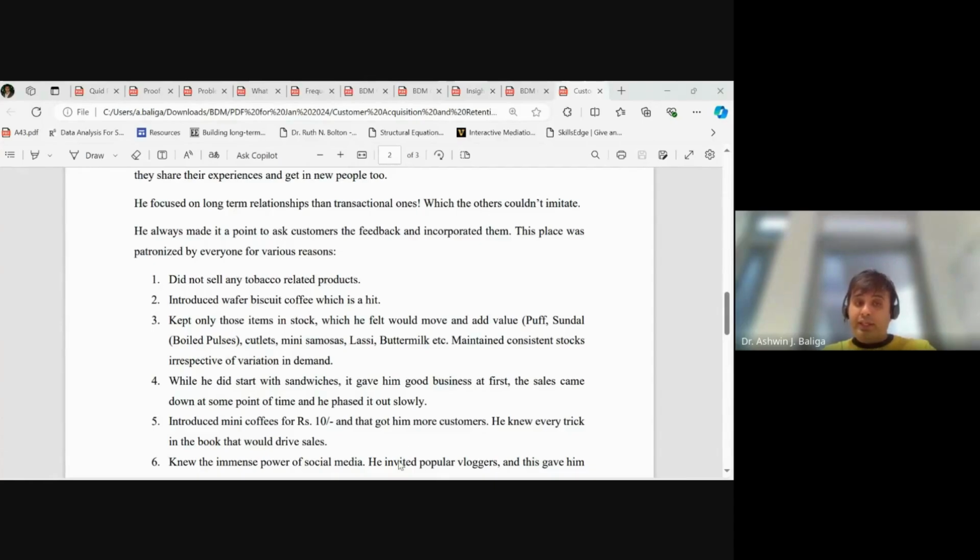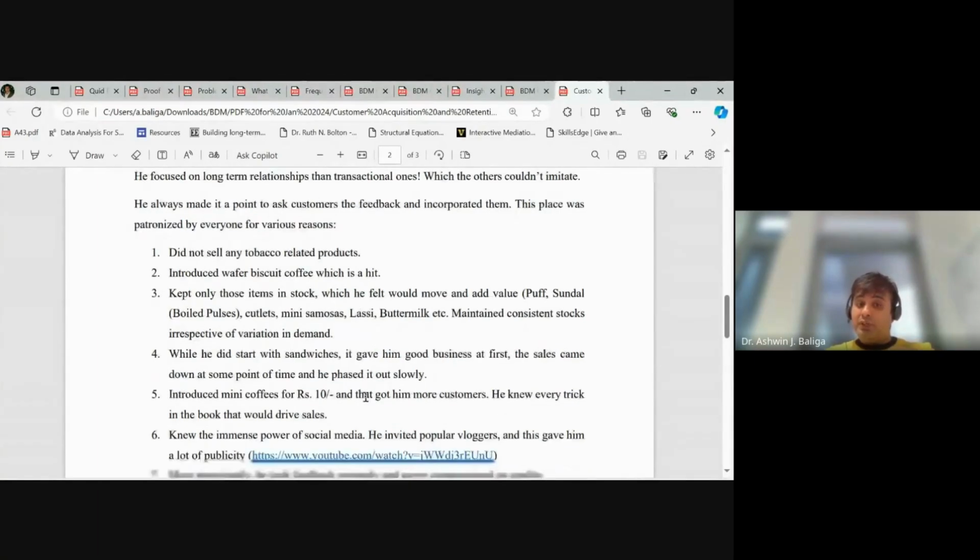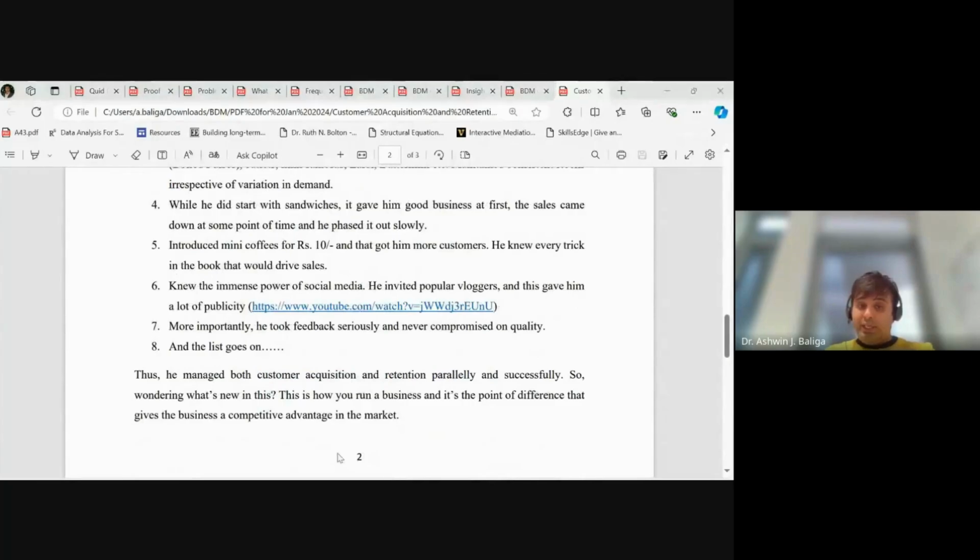Okay. And then he started sandwiches. It gave him good business, but slowly the sales started coming down. It went down south, and he phased it out very slowly. And then, when competitors around were there, he introduced something called coffee shots. It was priced at $10, and he got more customers. He knew every trick in the book that would drive sales.